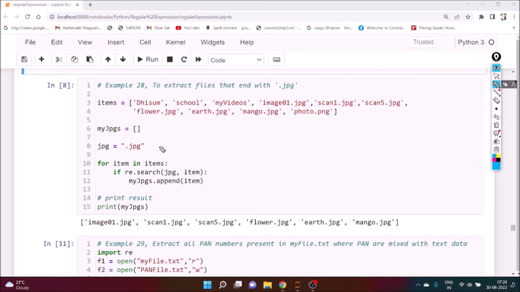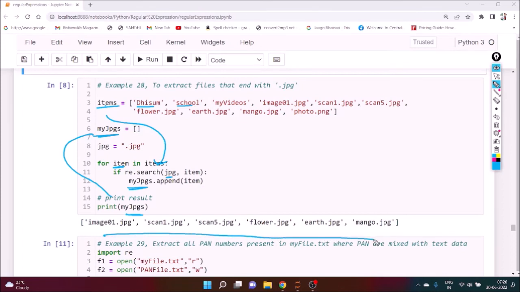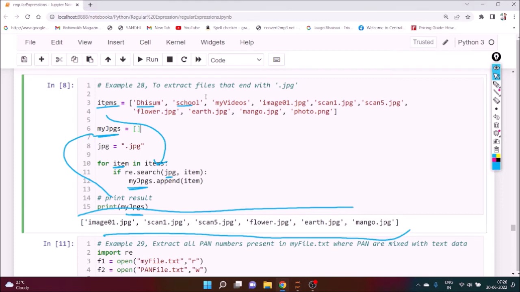Are you getting my point? So a list of items is there. We have to iterate one by one. So item will take the words one by one. This one, this one. So first one matches with that item. The JPG is there or not in this particular one. If it is there, append it in my JPGs, which is an empty list. And if you print this, you can get the output. We can see here the list of JPG files.